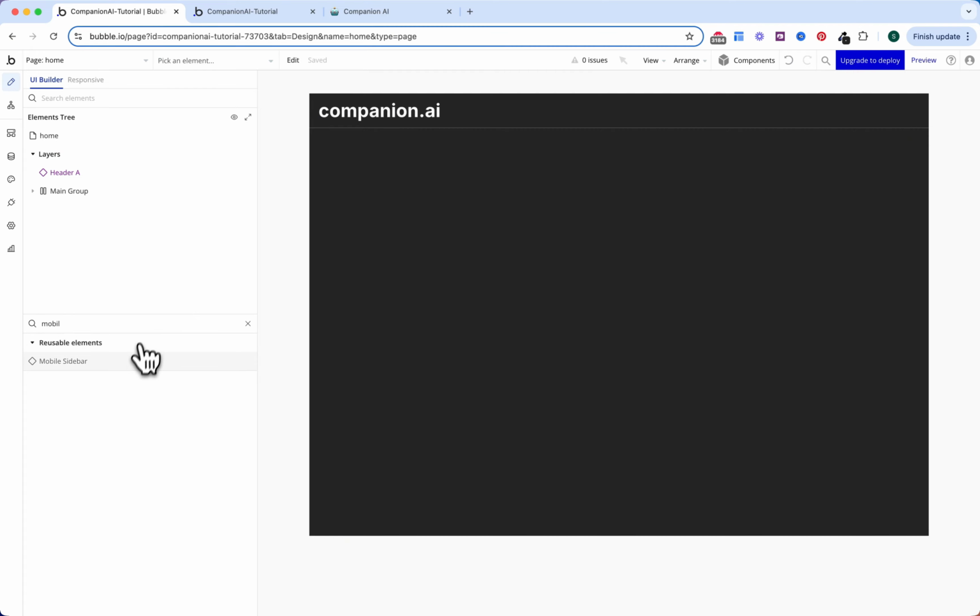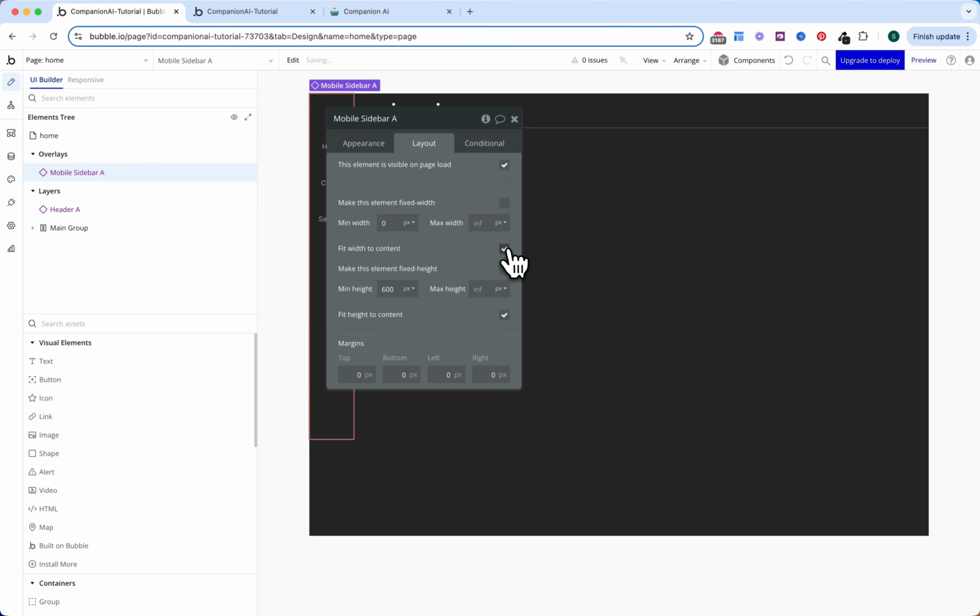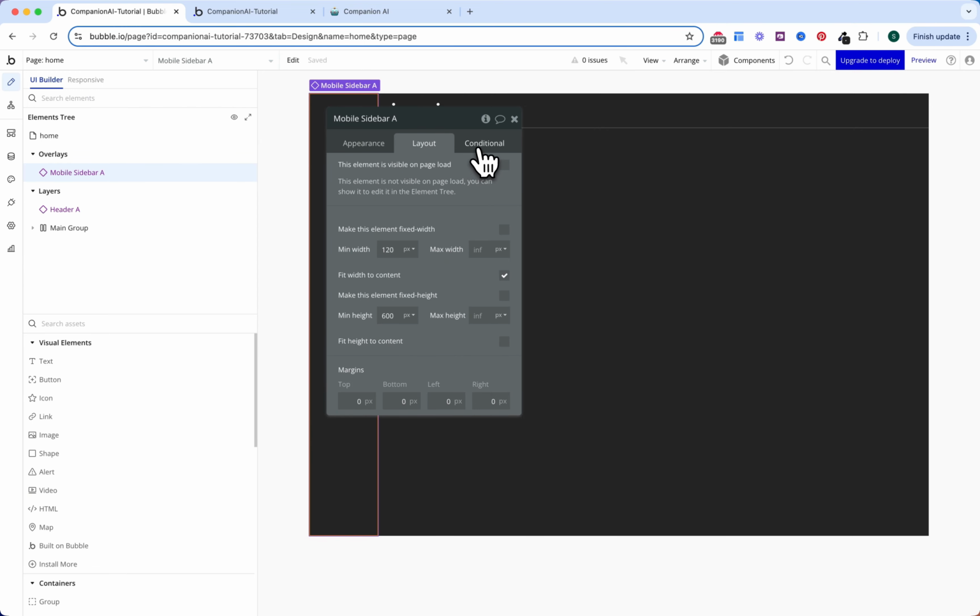Now let's go and put the mobile sidebar element that we just created in the home page. It will be here in the overlays because it's a floating group. Now let's fit the width to content. Make the minimum width 120 and untick the fit height to content box. Now let's untick the element is visible on page load.